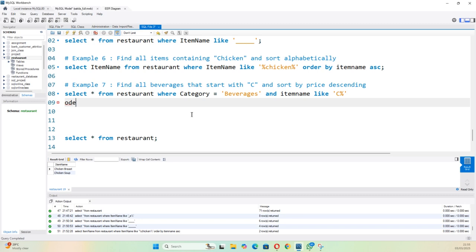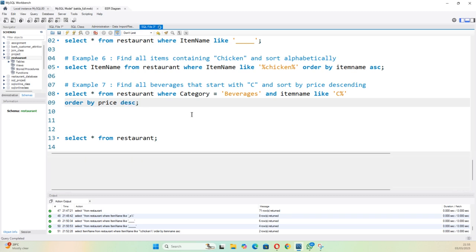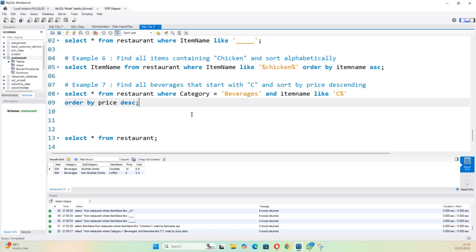It's under my item. Order by what? By price, descending. So I'll send you practice to do in this one. Don't forget, we also have not like. Understand? There is also not like.